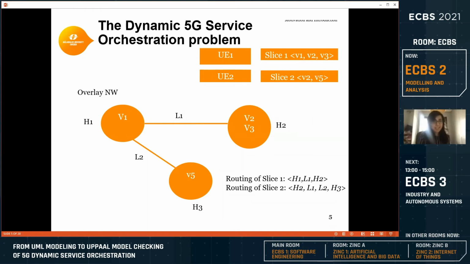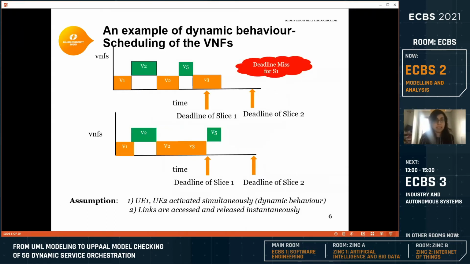So all these dynamic constraints, when imposed on this network, constitute what is called a dynamic 5G service orchestration problem. One example I will present in my next slide. So here is an example of two user equipments, UE1 and UE2, getting activated simultaneously. We don't show the link aspect here. We just consider the execution of the VNFs. And here I show an example where different VNFs get executed in different hosts.